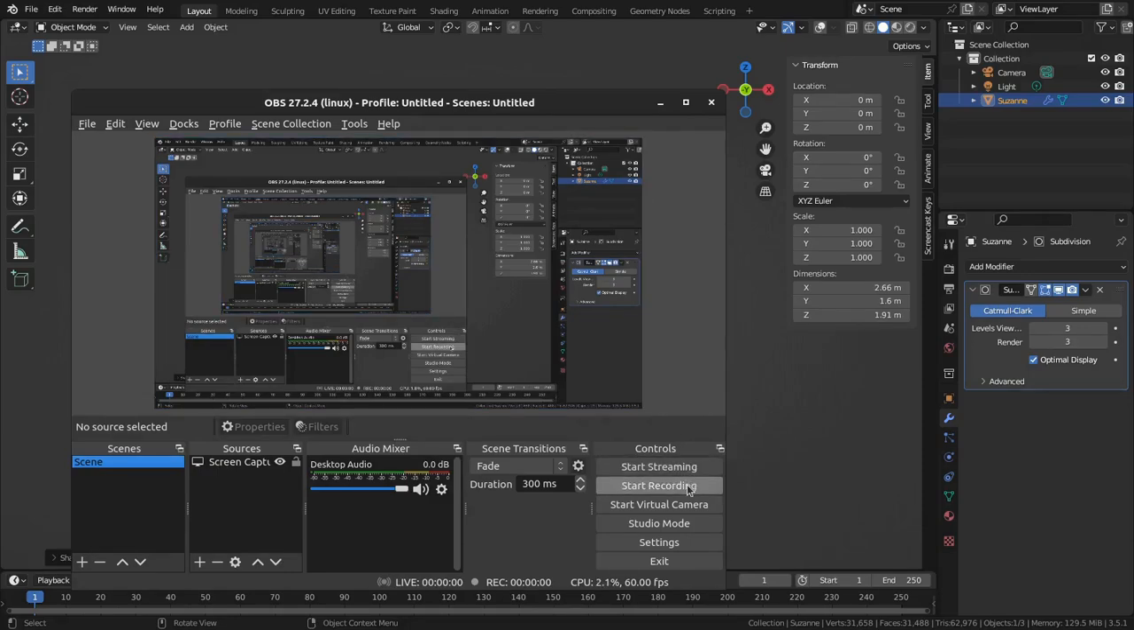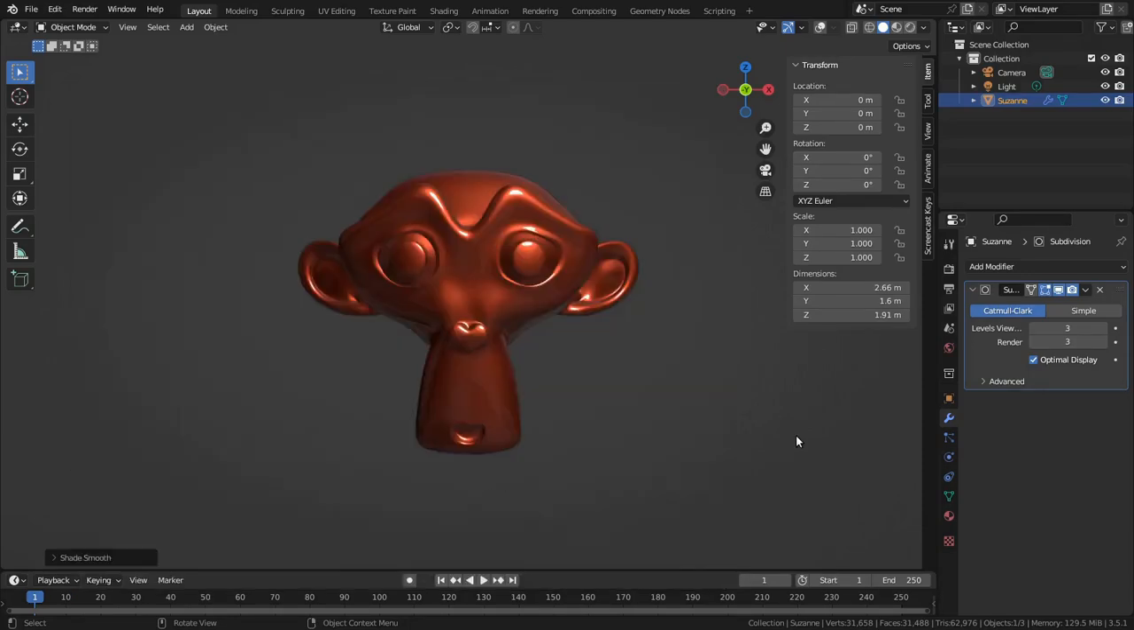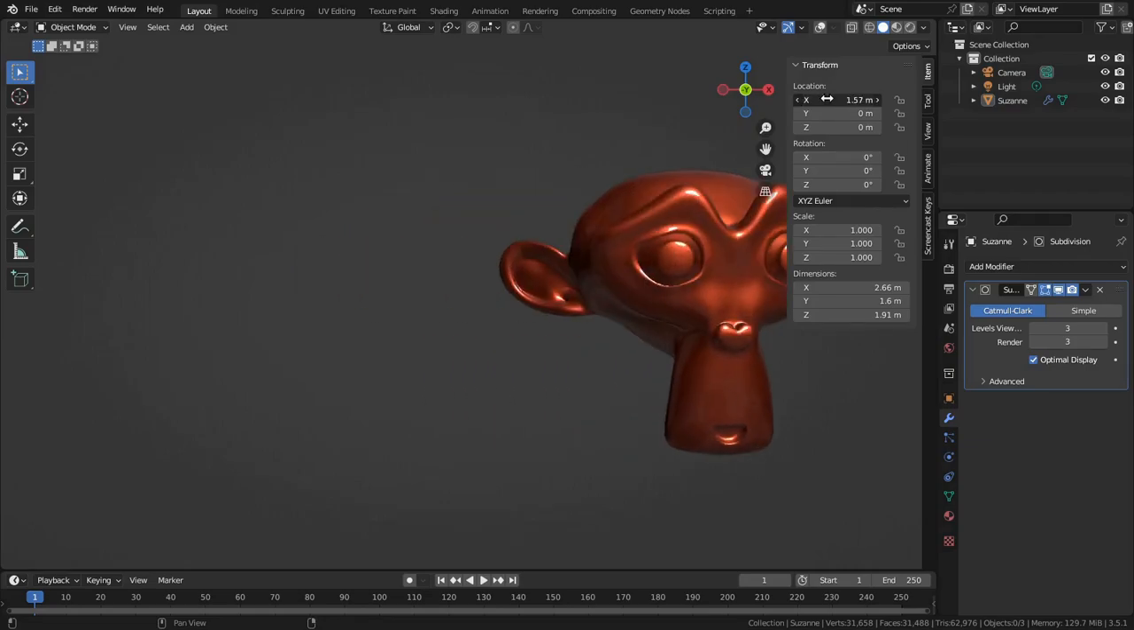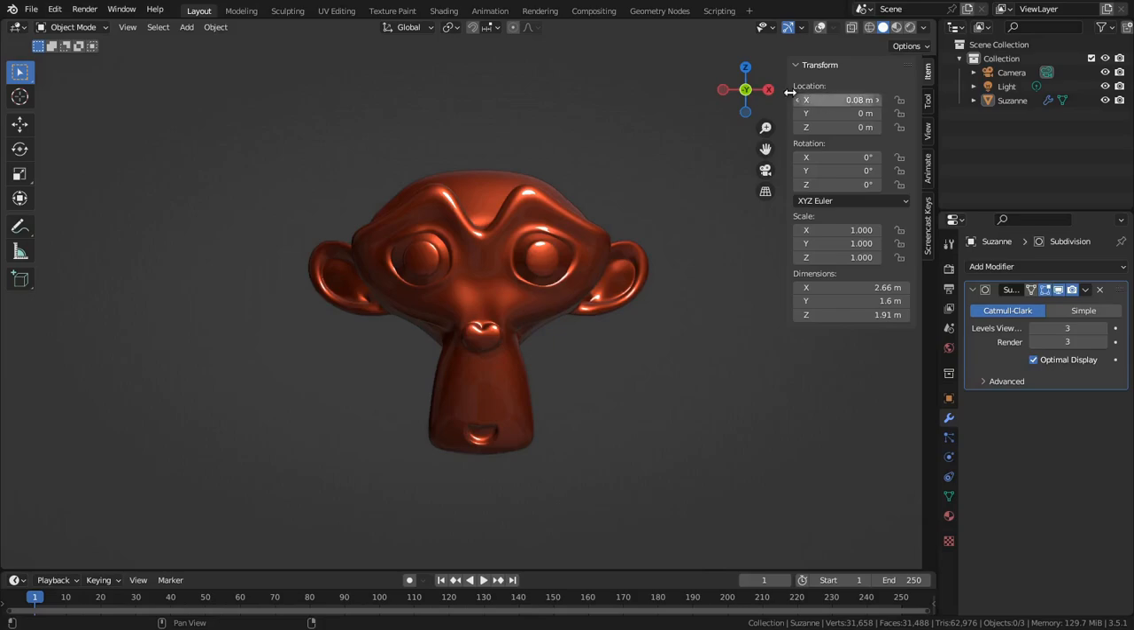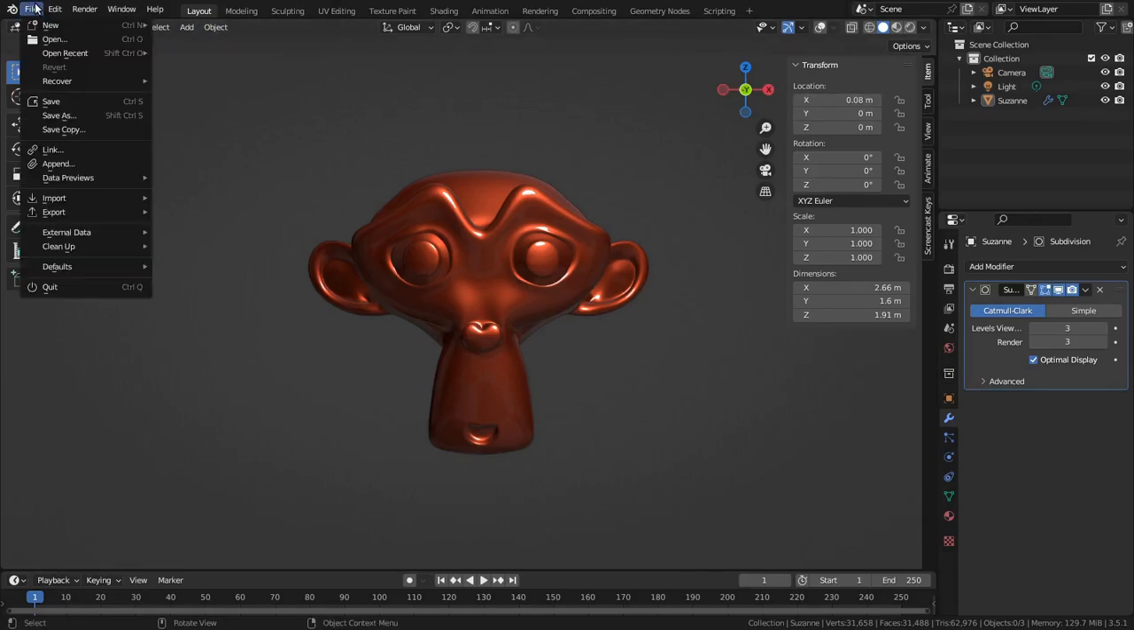I then used OBS Studio to screen record the movement right and left of Suzanne in Blender, which is in full screen windowed mode, and then the mouse moving down the File menu to the Quit option.